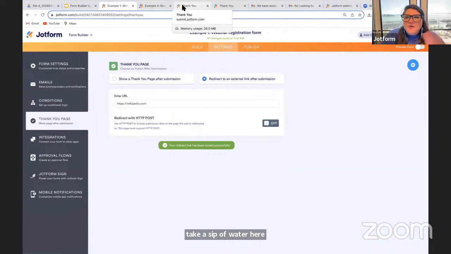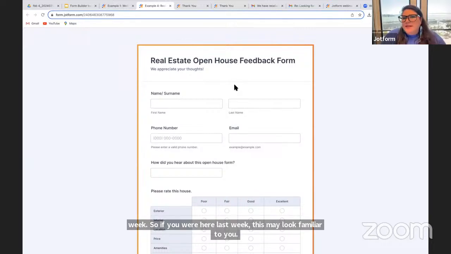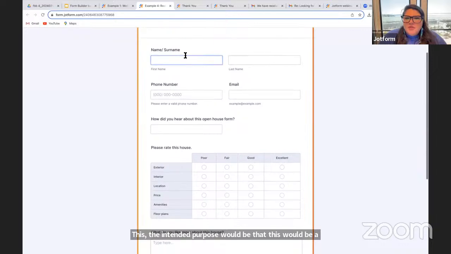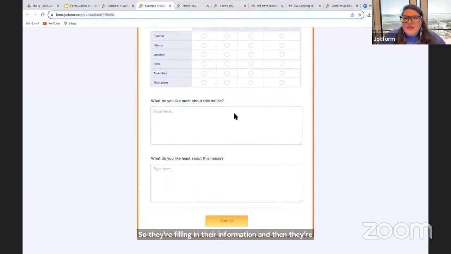Okay, so now that we've gone through all of that for the thank you pages, I do want to show just a couple of examples of something I built. I used this real estate open house feedback form last week. So if you were here last week, this may look familiar to you. The intended purpose would be that this would be a feedback form after somebody is visiting an open house. So they're filling in their information and then they're rating the house. What did they like? What didn't they like?